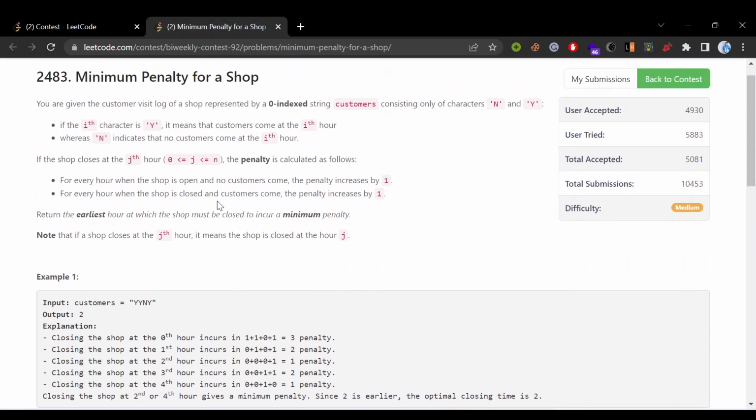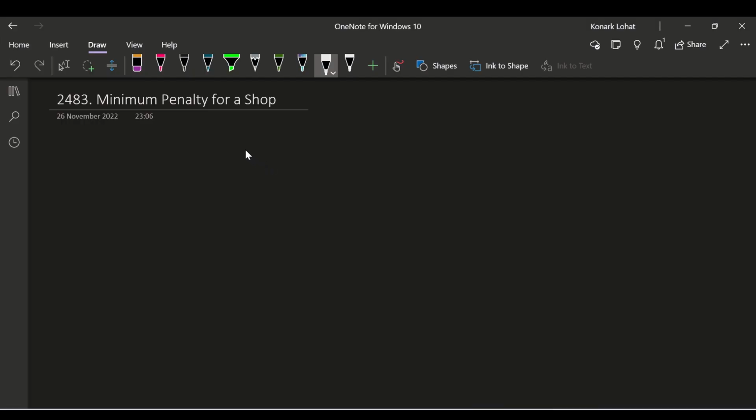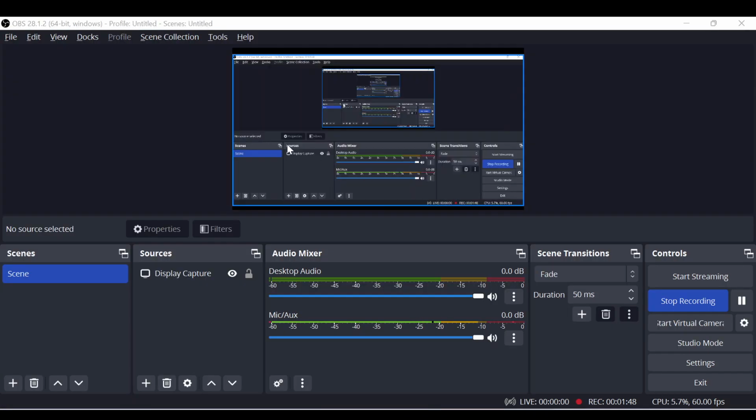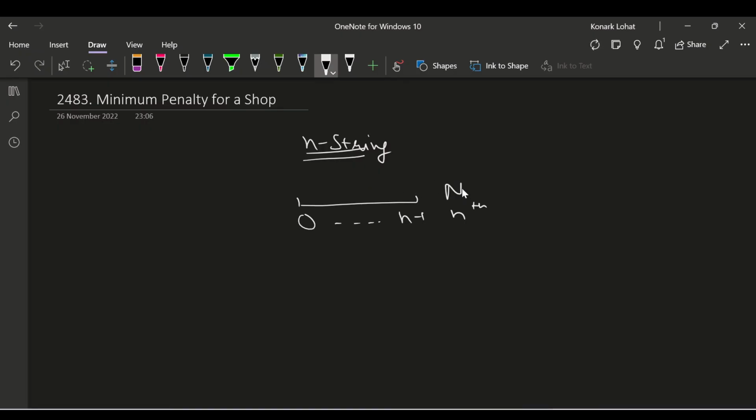Fine. So yeah, this is an important line which I want you to consider. j could be equal to 0, and all the way to n, which means that if we are given a string of size n, then we are only presented with hours 0 to n minus 1, but we also have the nth hour. Because of this line, you can easily make the observation that j can also be equal to n, and at this hour the shop will be closed.